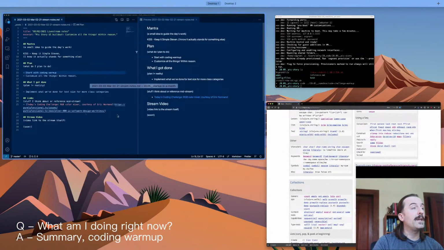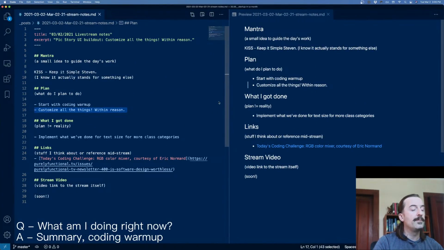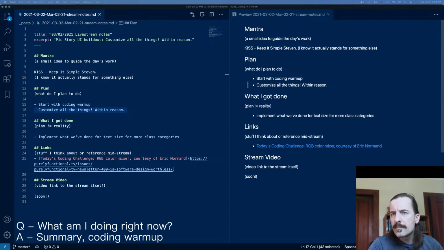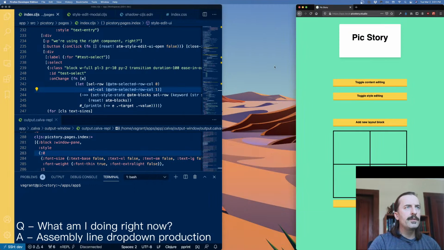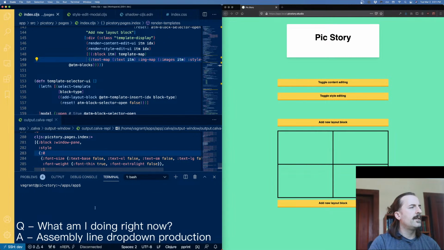Alright, cool. So, yep, now it's time to get onto our app. So, let me update what we're doing. Assembly line. Man, how do you spell assembly? Assembly. Let's see, assembly line. Drop down production. All right, there we are. So we got the app running over here. We got our editor open.